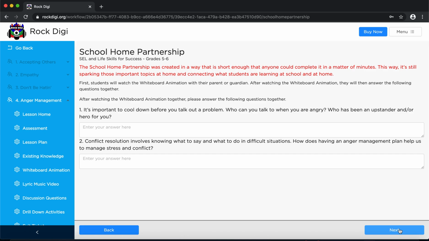This activity gives students the opportunity to watch the whiteboard animation from the lesson with their parent or guardian and answer these 2 questions together. This was created to spark those important conversations at home and create consistency between school and home while being a really small time commitment. As soon as students have completed the exit ticket, the activity that we saw right before this, Rock Digi automatically sends the parents and guardians of the students an email with a link to complete this activity. They then have access to the whiteboard animation, lyric music video, and school home partnership questions.